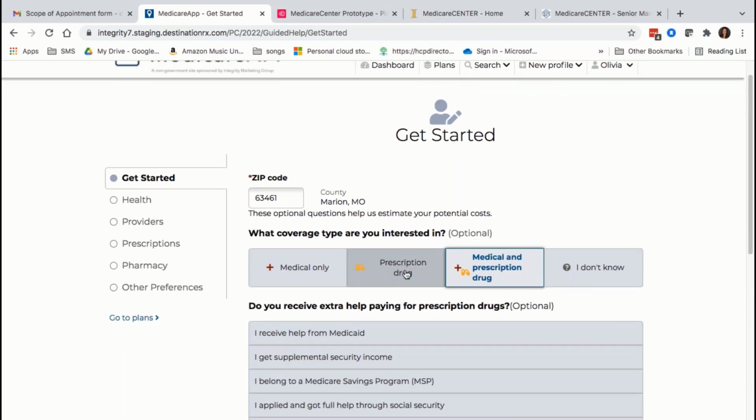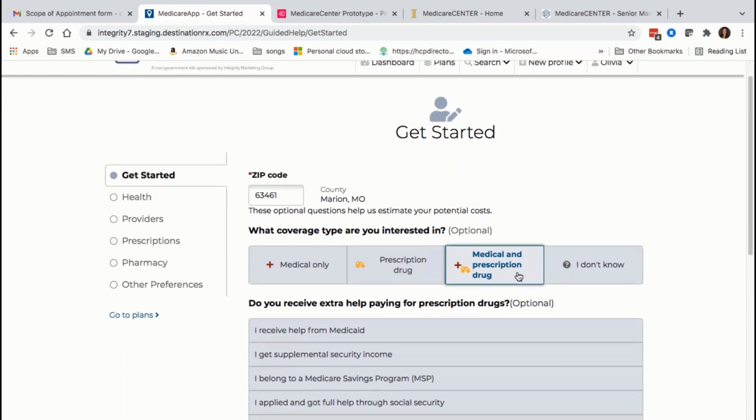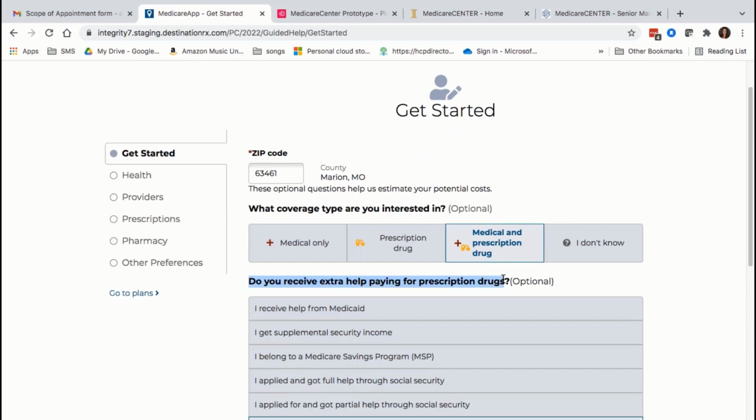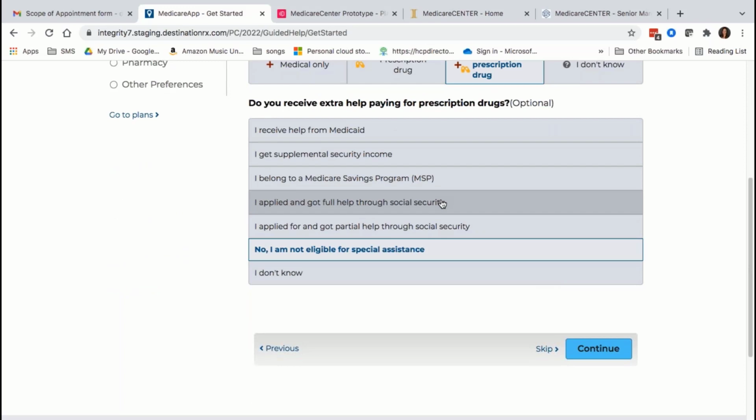But if you click on prescription drug, anything that involves prescription drug is now going to ask you if you receive any extra help. This is talking about Medicaid or Medicare savings programs. It's really important that you're accurate on this because if they are receiving some assistance on Medicaid for the prescription drugs, otherwise known as LIS, then that is going to affect the cost of the prescriptions and the cost of the plan.